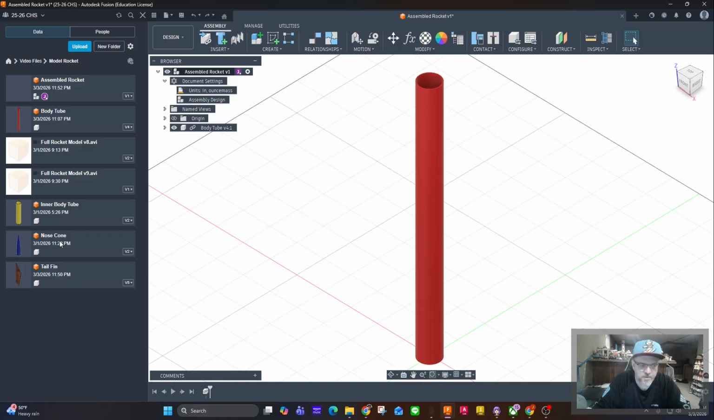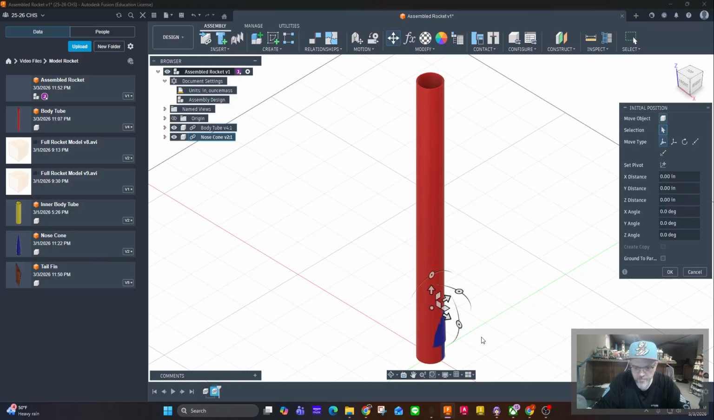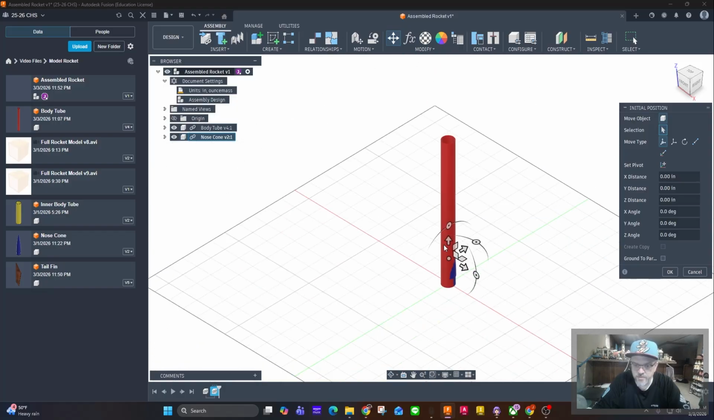So just like before, I'm going to go over to the data panel. I'm going to left click and hold on nose cone, drag it over to the workspace. Again, it brings it right where I sketched it. So we started that right on the x-axis, so you can see it's right on the red line. In this case, I want to bring it up roughly to the top of my body tube. I've got these arrows and these little swivels here. The arrows allow me to move up and down. That's where we want to play right now.